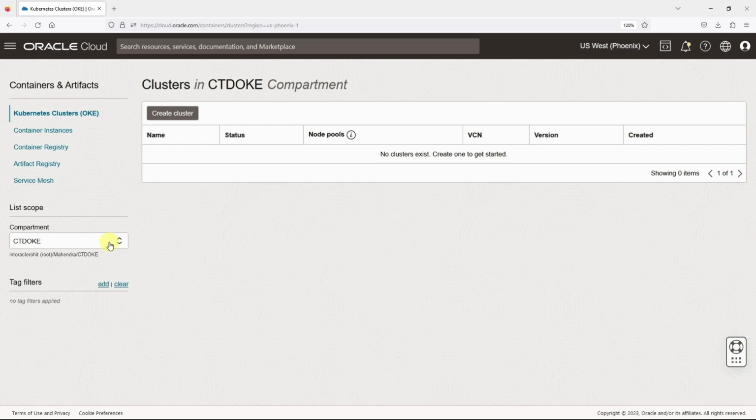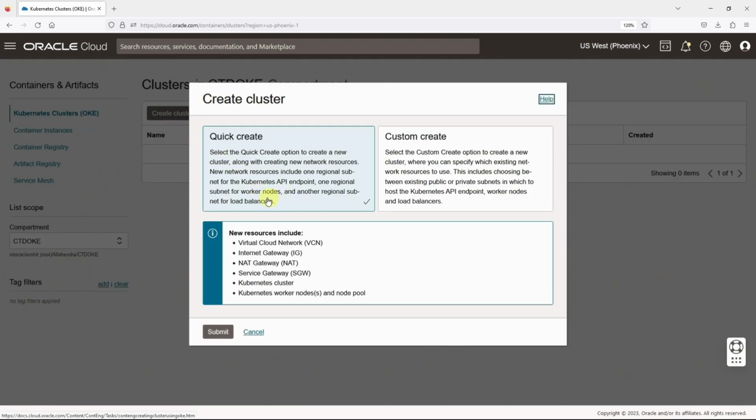On the left hand side, from the list scope, you must select the compartment that you have the permission to work in. I'm running this demo as an administrator, so I have the privilege to work in the compartment that I've chosen. The compartment that I've chosen is CTD OKE. Now on the cluster list page, click on create cluster. In the cluster dialog box, we get two options, either to go for quick create or to go for custom create. For this demo, I'll go with the default selection, which is quick create, and click on submit.